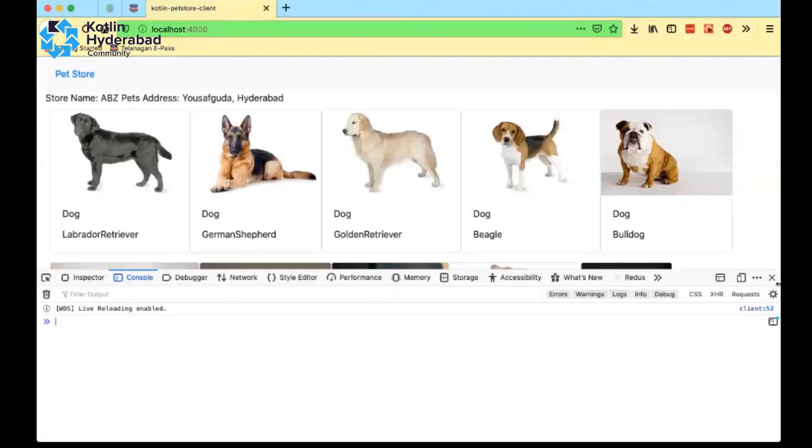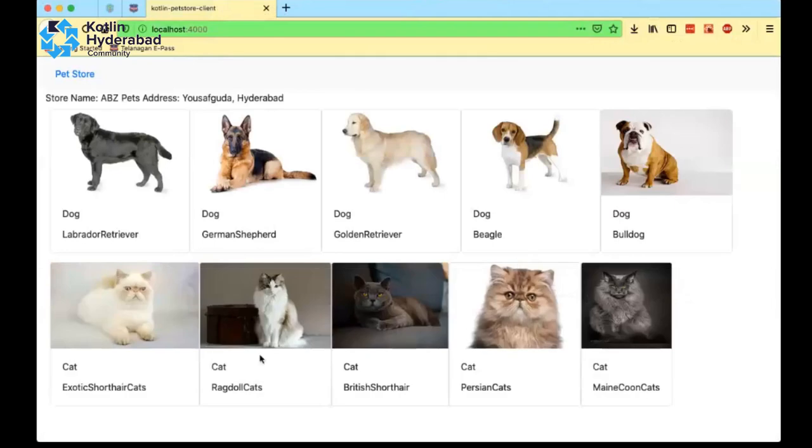So you can see here now the pet store is populated with the data and different kinds of pets that are available in the pet store. So with this guys, my demo is over.